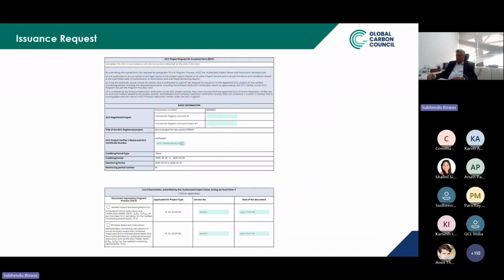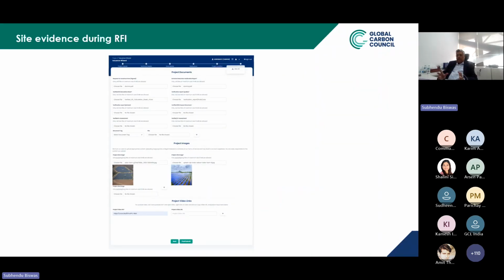They also provide all the site evidences. They submit all the documentation as a part of the request for issuance. They have to provide mandatorily images of the site that they've gone to do the issuance check. They have to also provide a short video at the site. So all these are done on the project portal interface.